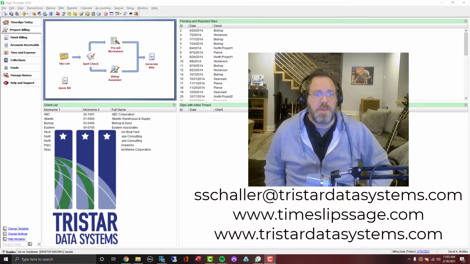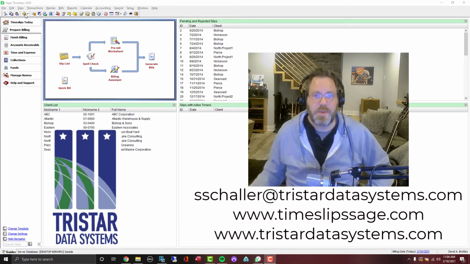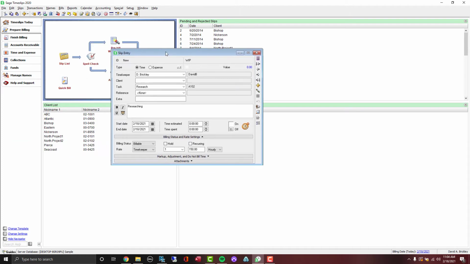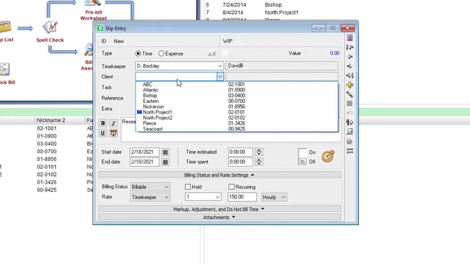Today we're going to talk about some shortcuts for speeding up the process of slip entry. So let's jump into the slip entry window and look at what we have here. The first thing I want to talk about is selecting clients.